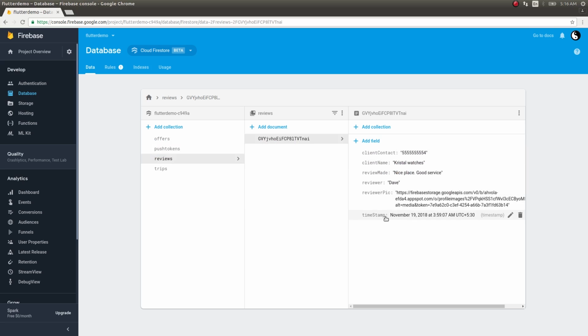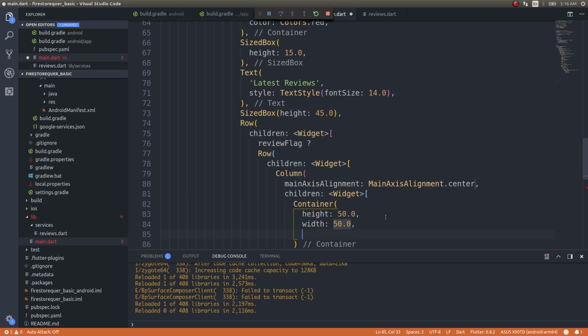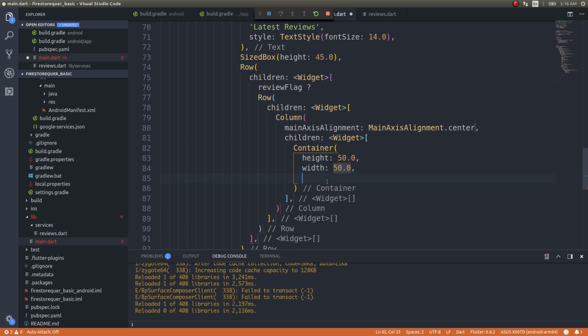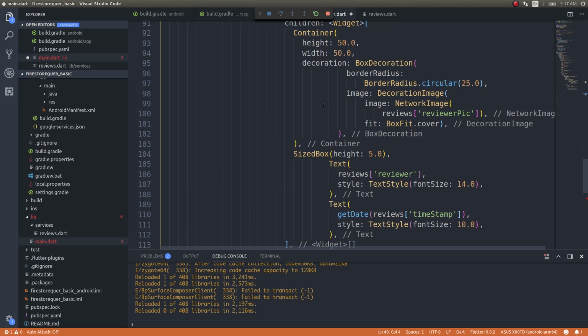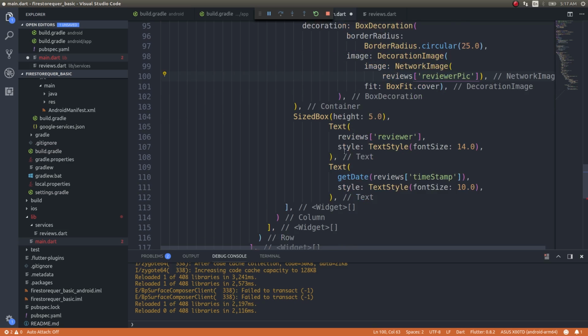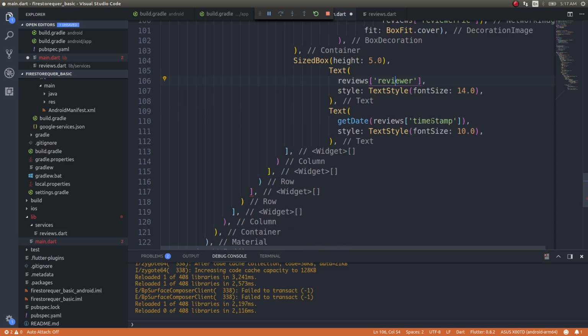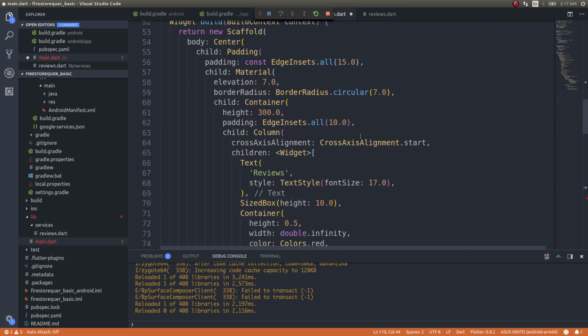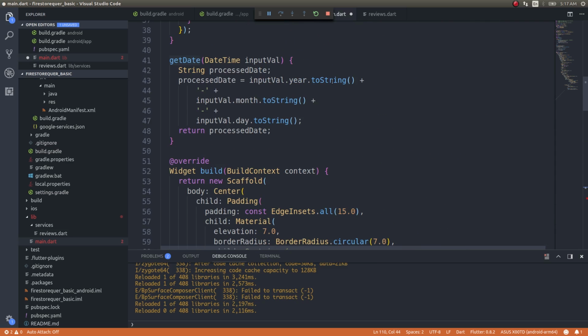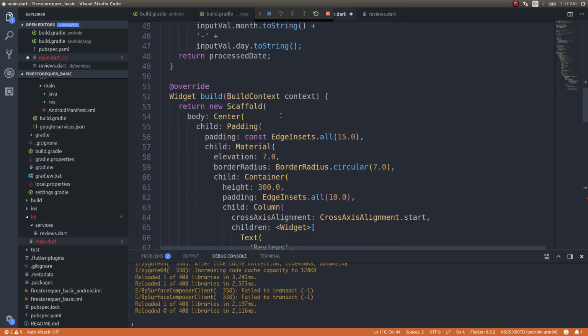Reviewer picture, and from the timestamp I can obviously get the date. I'm doing that inside this container, guys. That's it. So I'll just skip this part. Okay, fine. Now I have a small circular image containing the reviewer's picture and the reviewer's name and the date. For the date, I'm using a get date method that I have written here. It will simply get the year, month and day, and then join it together so that it looks presentable.